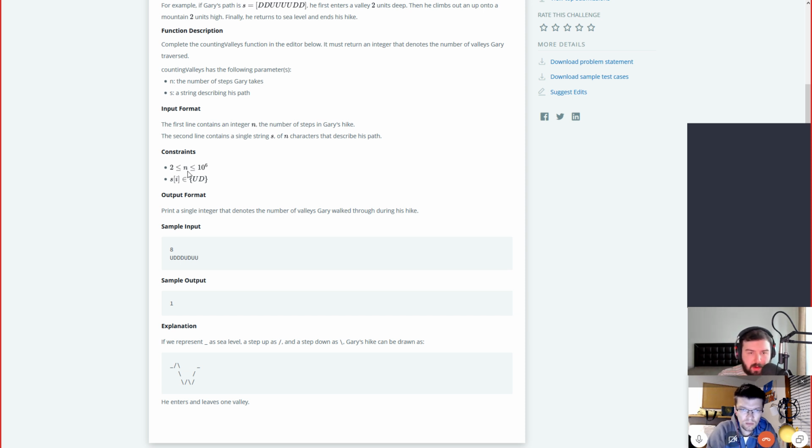So the number of steps is a minimum of 2 steps, for example, up and down or down and up, and a maximum of 1 million steps. Every step is up or down. No other options are provided.